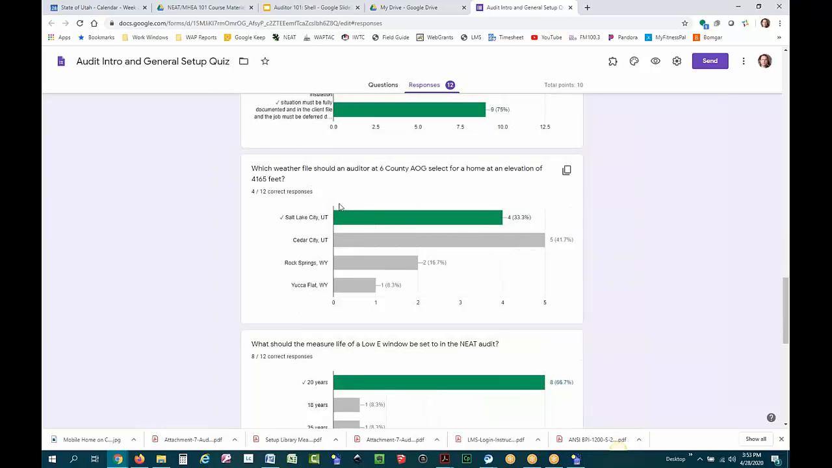So the next one, which weather file should an auditor at 6 county ALGs select for a home at an elevation of 4,165 feet? And this one was all over the map. This might have been that you guys just were ready for a break and didn't want to look up the answer. Does anybody know where you would find the answer?